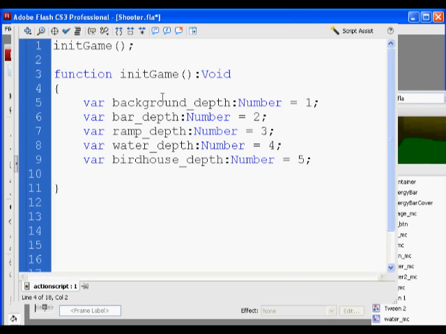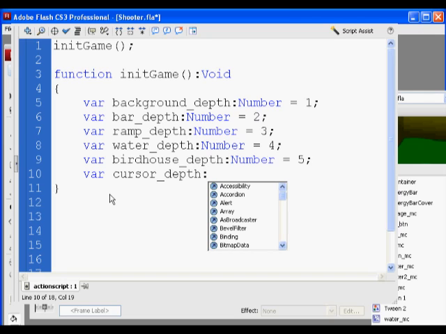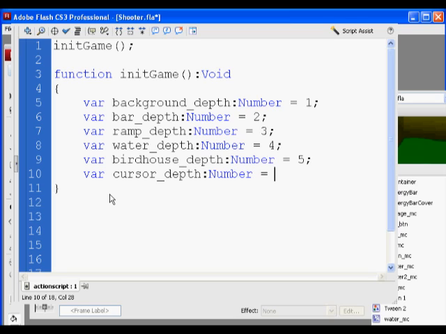So, I mean, I could say right now, var cursor_depth colon Number, right? And it will equal, let's say, whatever it's going to be, but it's going to need to sit on top of everything. So I could say it's going to be 10,000. Okay, and so I'm setting up my depth levels for each thing, and then we're going to attach each thing from the library when it's time, and we'll do that in the next movie.